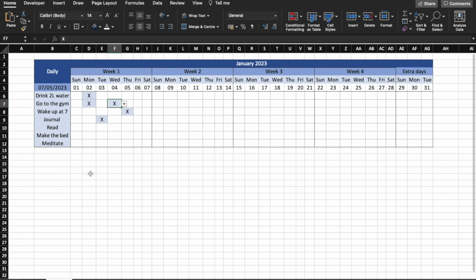So now we're going to create 3 little lines because we want to understand how well we are doing within our week or within a day. So we want to see what has been completed, what is incomplete, and then we want to see the percentage of completion.